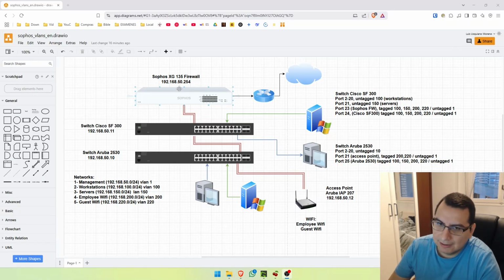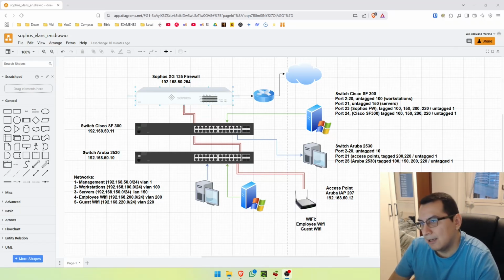If you look at the top of this topology, we got a Sophos XG that is a firewall. And over here we got an access point, and it's a device that we use to transmit Wi-Fi signal.